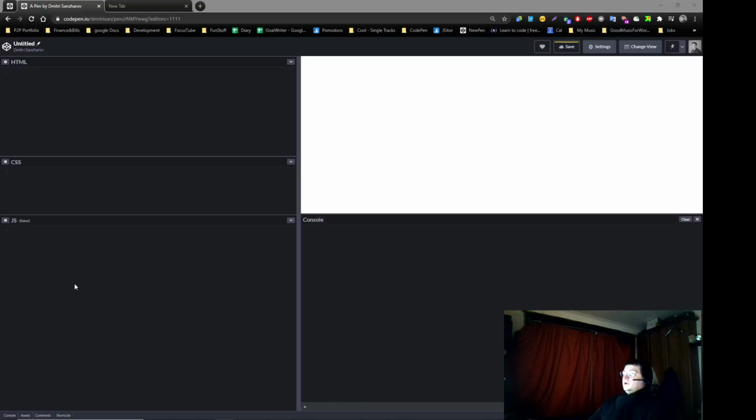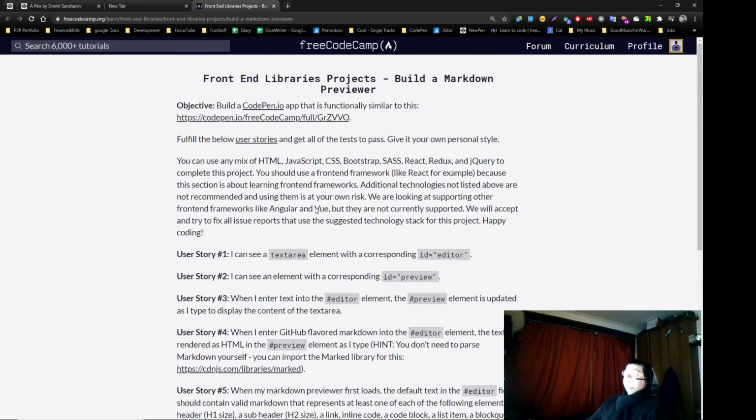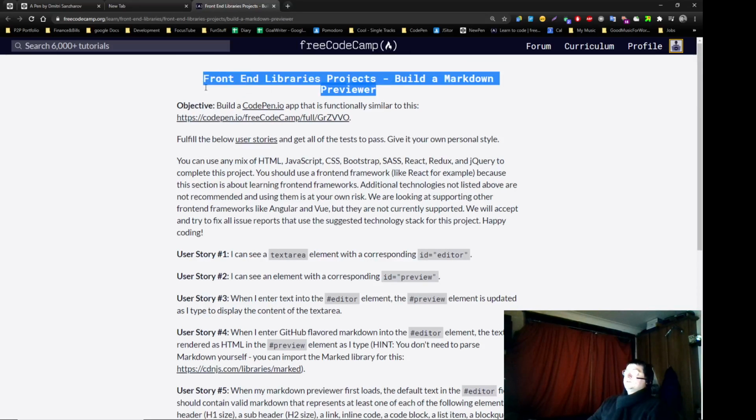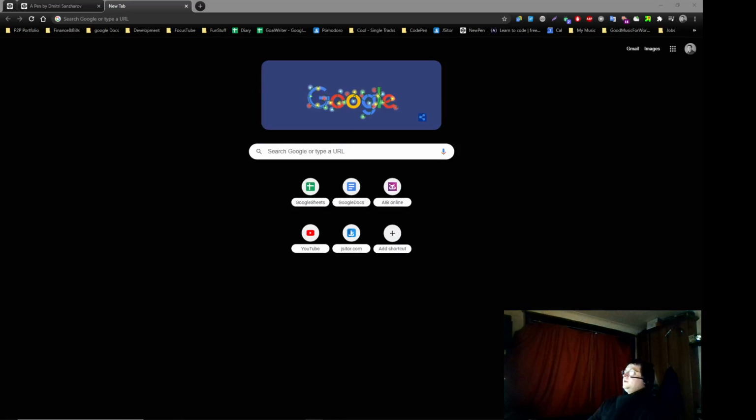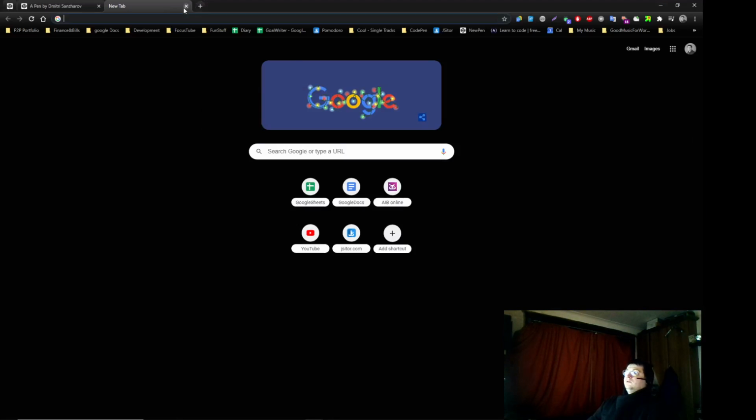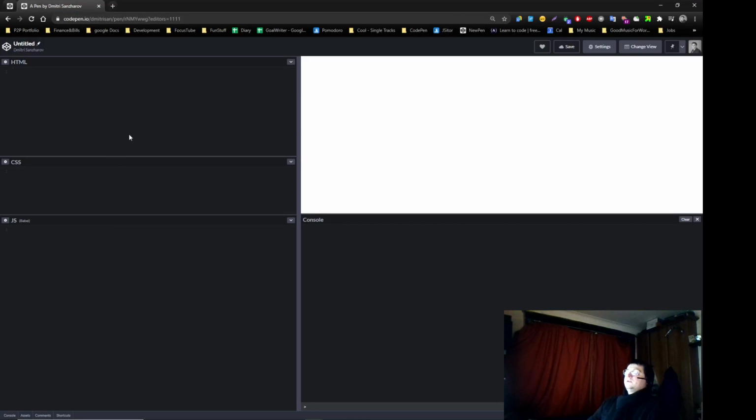How's it going? So this is a freeCodeCamp project, right? This one here: Build a Markdown Previewer, front-end libraries. It's actually the easiest of all. It's so easy, it's ridiculous. I'll show you.